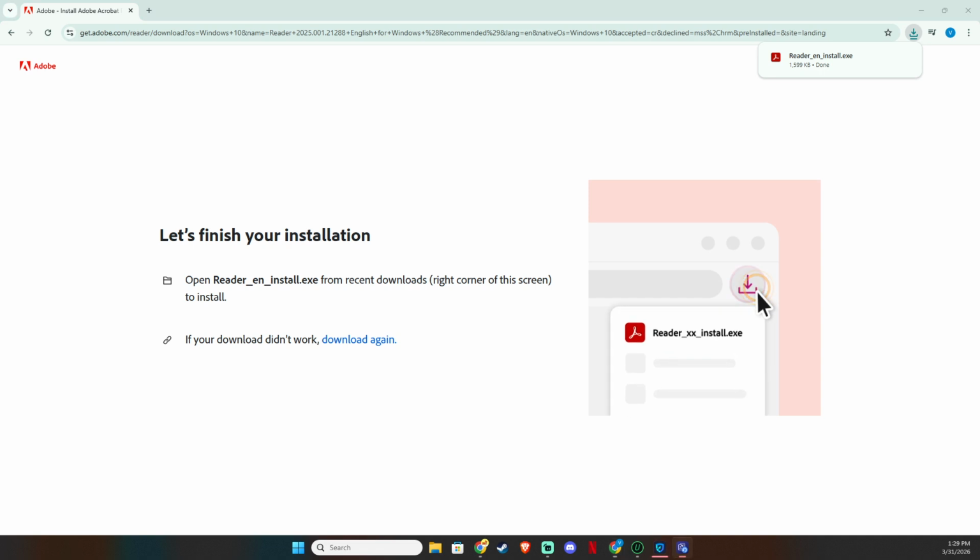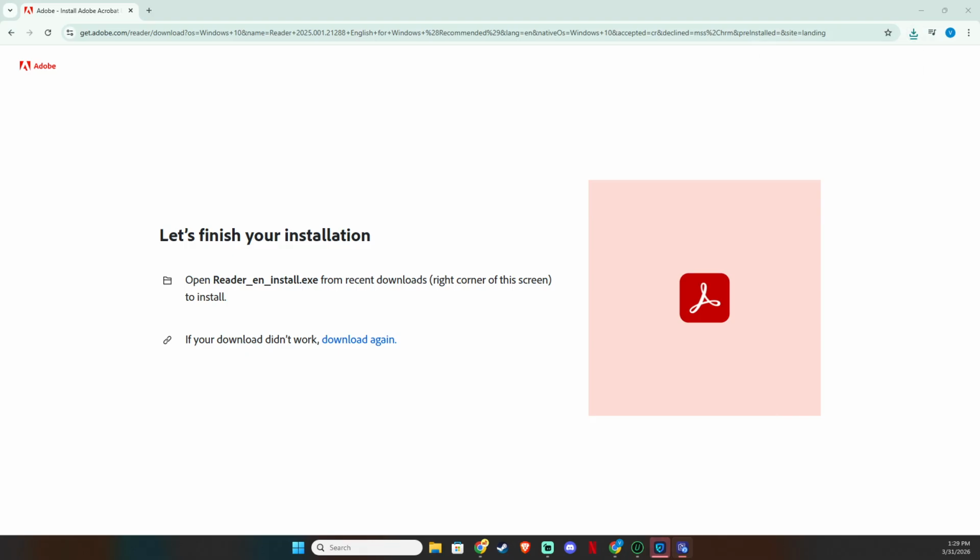Watch the bottom of your browser window, your Downloads bar, or your Downloads folder to see the file appear. If your browser asks where to save it, choose a location you can easily find, like your desktop or Downloads folder. Once the download finishes, run the installer.